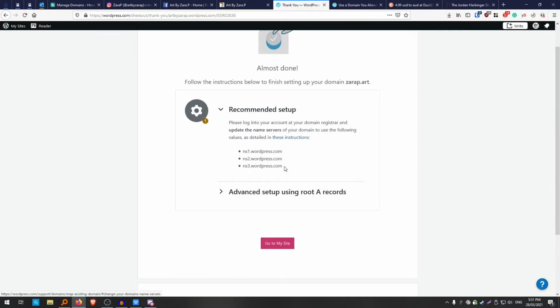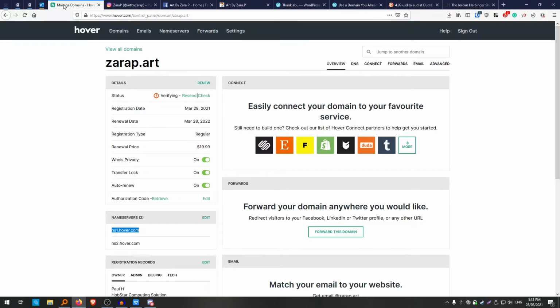And then we need to go back over to Hover and add these ones in to point it over here. So I'm going to do Control-C to copy. I think only 2 work with Hover, but I'll do all 3. You could also write these down. So go back over to Hover now.